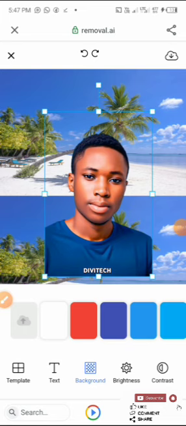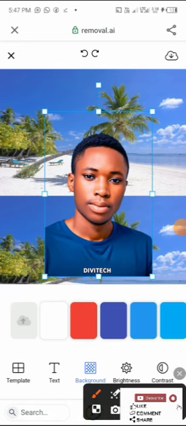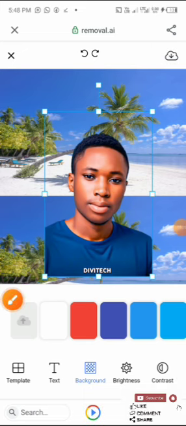Then if you want to download after your edit, maybe the brightness, the text and the background, everything after editing, all you have to do is just click on this download here. When you click on it, then it will download. So this is just a simple way in which you can remove the background of your image.